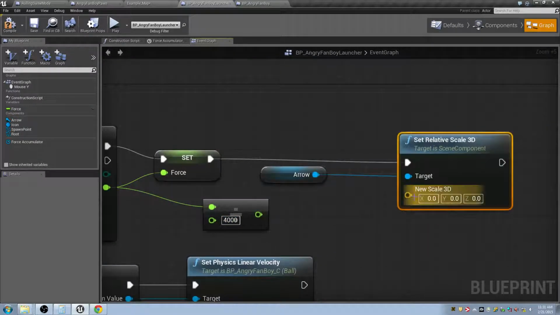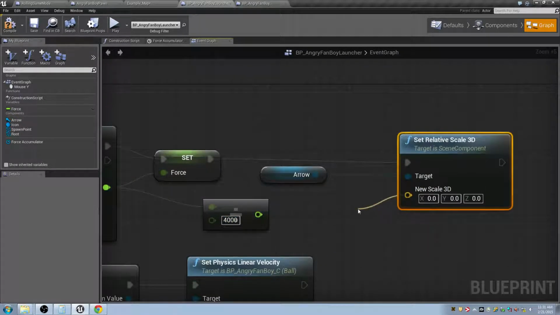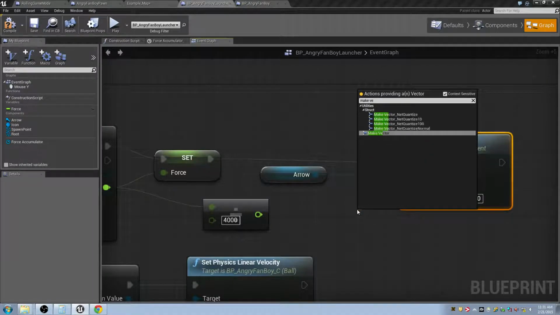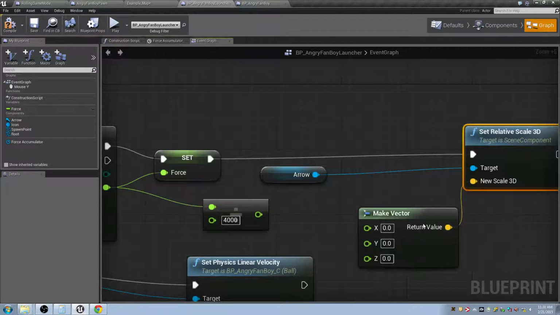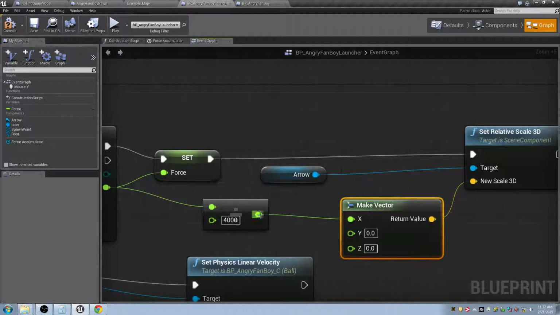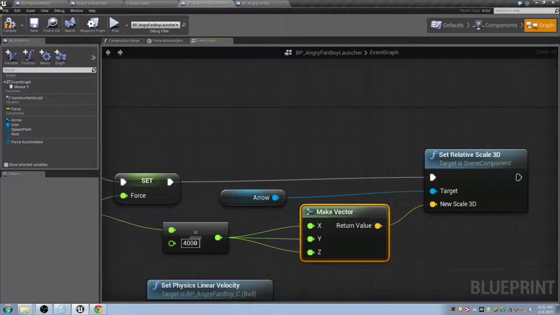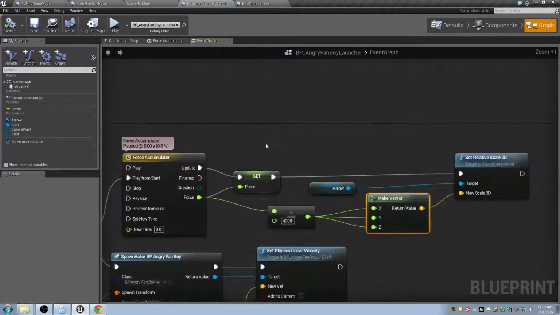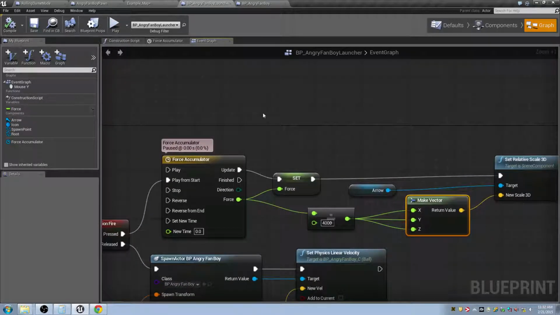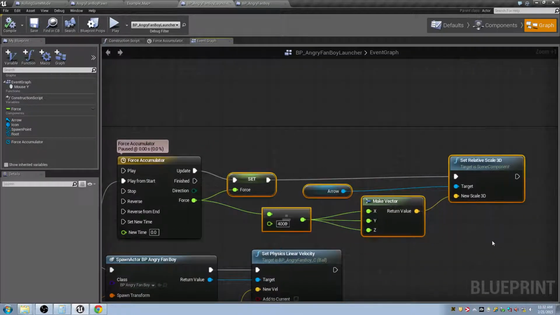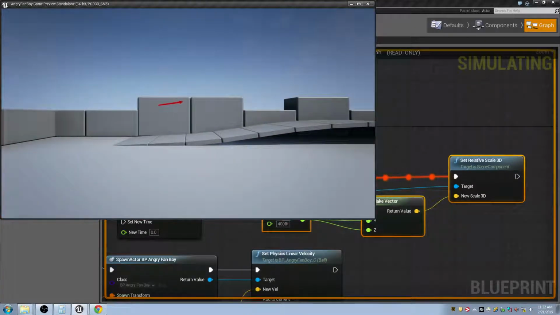Okay. And then we're going to drag a wire backwards from the scale, and we're going to make a new vector. And we're just going to plug this into all three of the components. Now, there's going to be a bug where it's going to keep growing even after you fire it, but that's fine for now. We'll fix it in just a second. And once you have this, as soon as you click, now you know it grows.